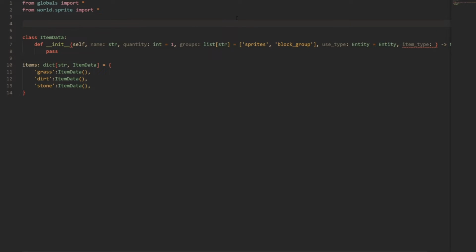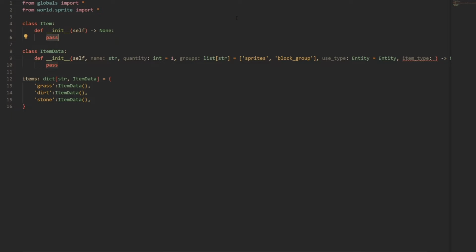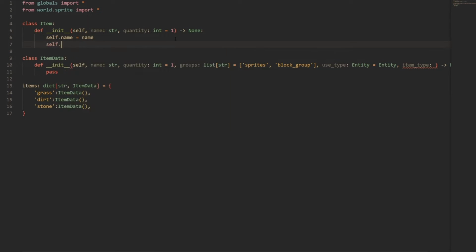So we're going to have a base class for the item types. It's going to be class Item. We're going to create the constructor here, and this is going to take in some arguments. It's going to take in a name of type string, a quantity of type int, and that's it actually. And by default, I'm going to set the quantity to 1 here. And yeah, that should be good here. Now what we're going to do is self.name equals name and self.quantity equals quantity.